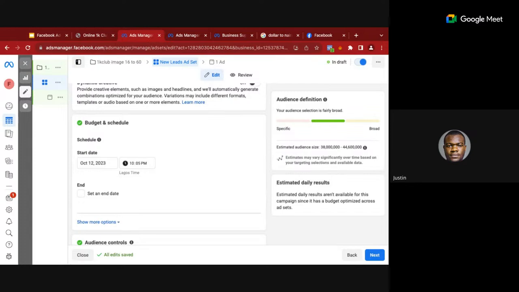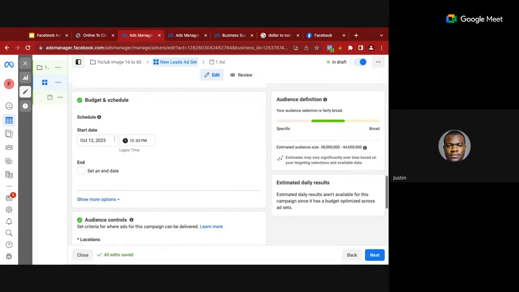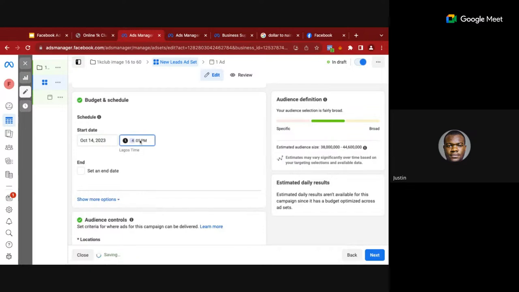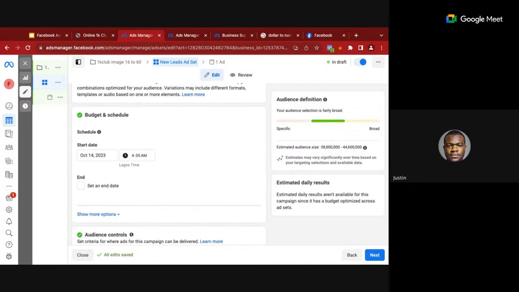Now, under budget and schedule, you can also set the schedule if you want your ads to run and stop. Now, because you have already set our budget from the campaign level, it is not going to tell us to set a budget on the ad set level, but it is going to tell us to select a schedule. When do you want your ads to start running from? So even though I'm setting up this ad now, I can say, okay, Facebook, I want this ad to start on Saturday, which is the 14th. And then I'm going to say, I want it to start 4 a.m., 4:05 a.m. So even though I'm setting up this advert now, I don't want it to run until Saturday, 4 a.m. in the morning.